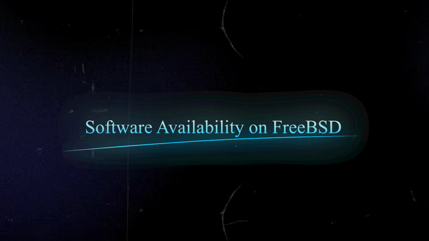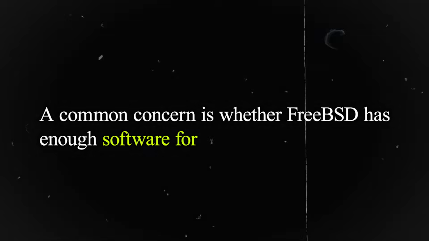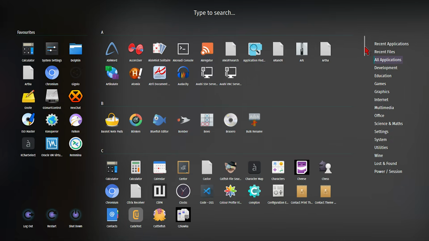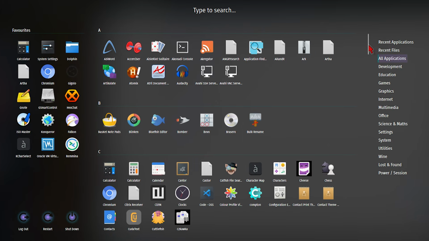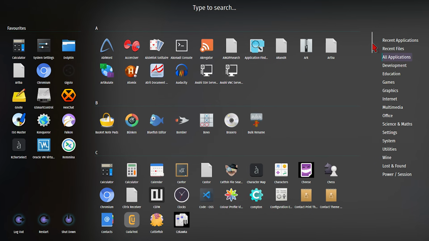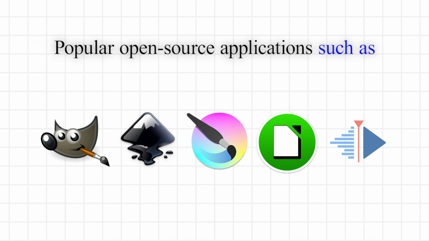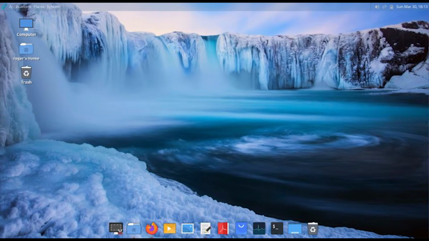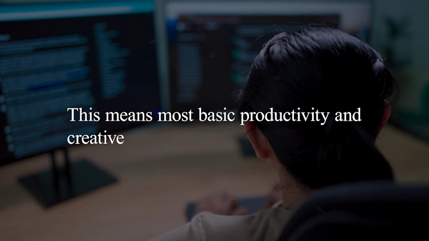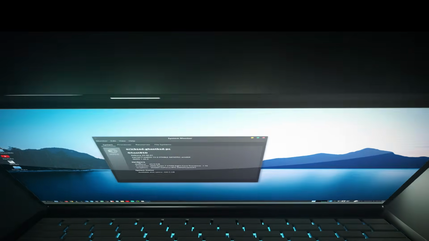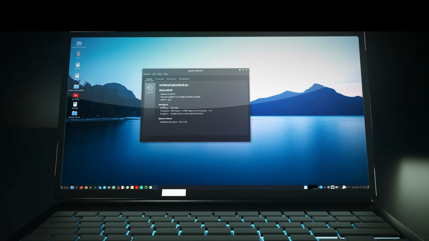Software availability on FreeBSD. A common concern is whether FreeBSD has enough software for desktop users. While the selection is smaller than Linux, FreeBSD still offers access to thousands of applications through its package system. Popular open-source applications such as GIMP, Inkscape, Krita, LibreOffice, and Kdenlive are all available and work well. This means most basic productivity and creative tasks can be handled without issue. However, proprietary software and some commercial applications may not be available.